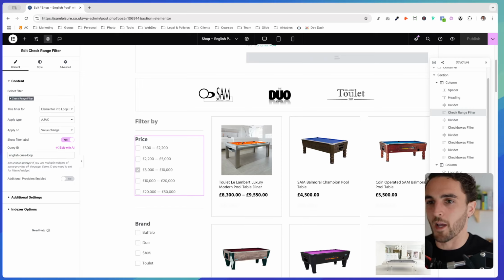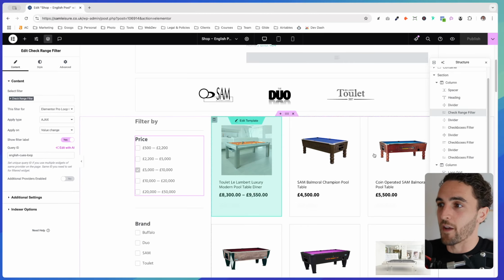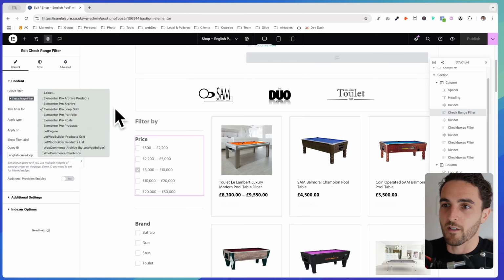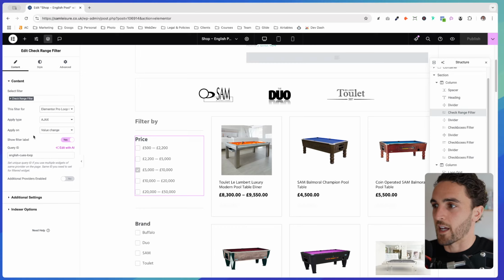So that was winding me up. Spent ages on it. But that's all you need to do. So yeah, whatever grid you've got here, just choose that. There's all the options there, even the JetWoo products grid, as I mentioned. Hit save, publish, and then it'll pull through and it'll work fine.